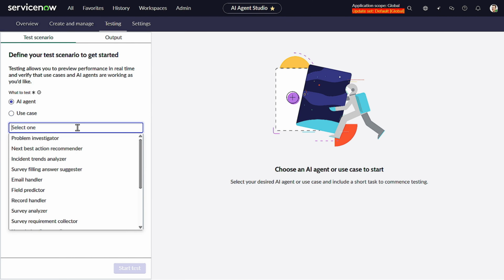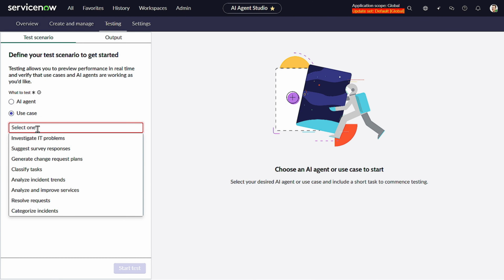Next thing is this drop down, which toggles based on the radio button. It has a dependent field. So if you select an agent, it gives you a provision to select which agent is to be tested. If you select use case, it will give you provision to select which use case you want to test out.